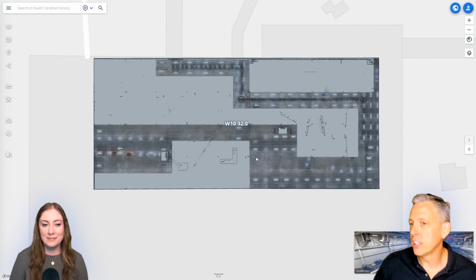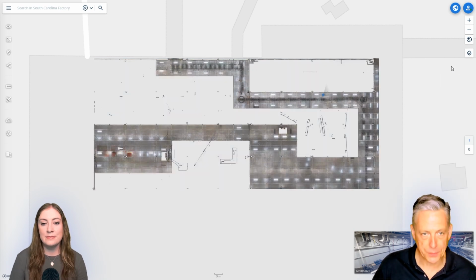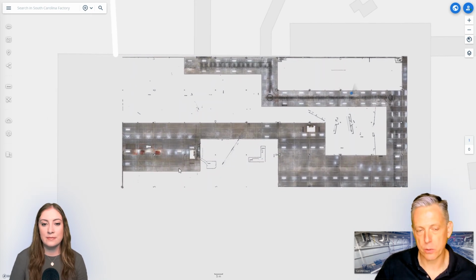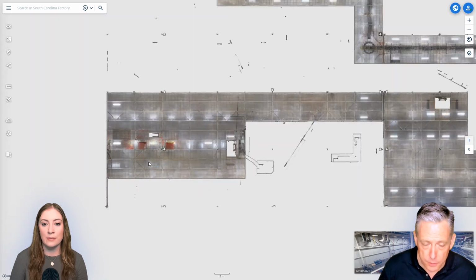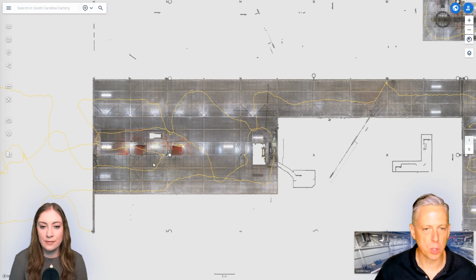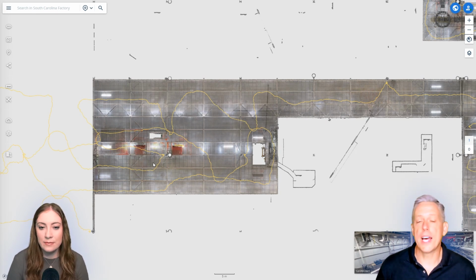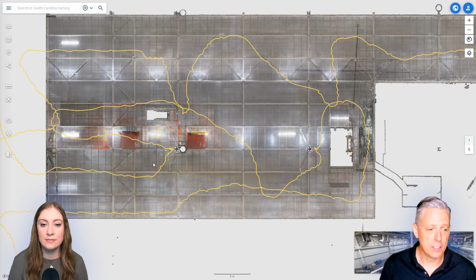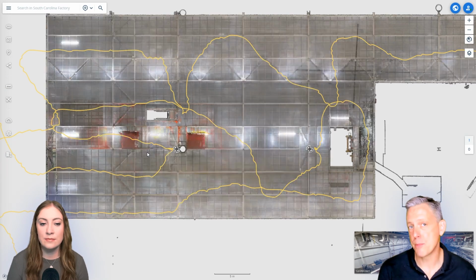And then the last layer that you have here is a trajectory map, and I really like this one. So let me zoom in on this data set that we were just talking about. Okay. So you see the little yellow line? Let me zoom in a little bit more. That yellow line is the trajectory that the person took when they captured this data set.